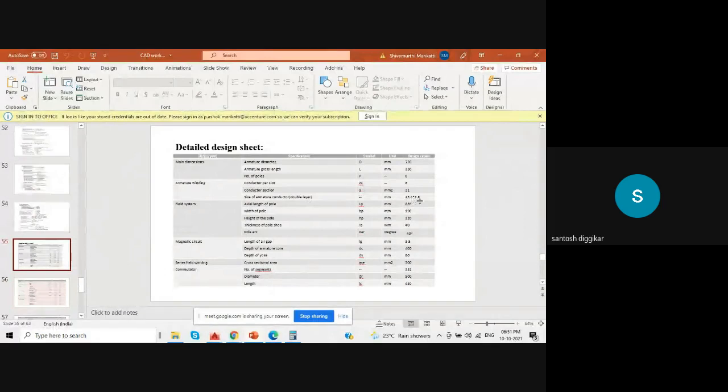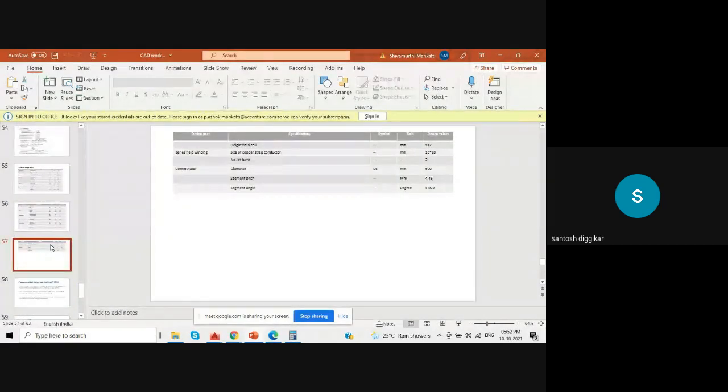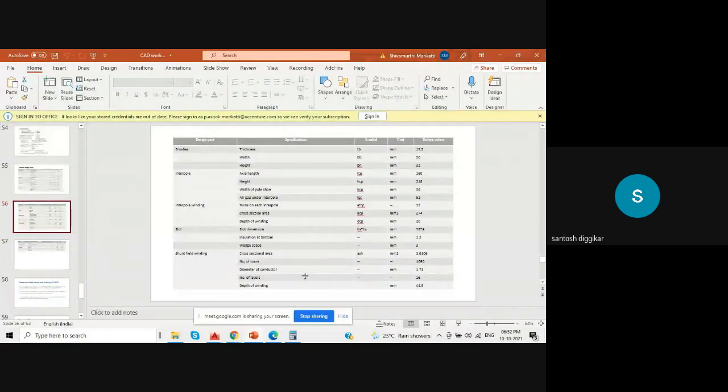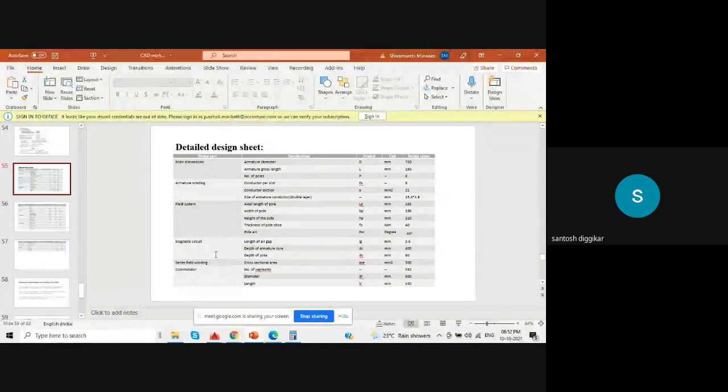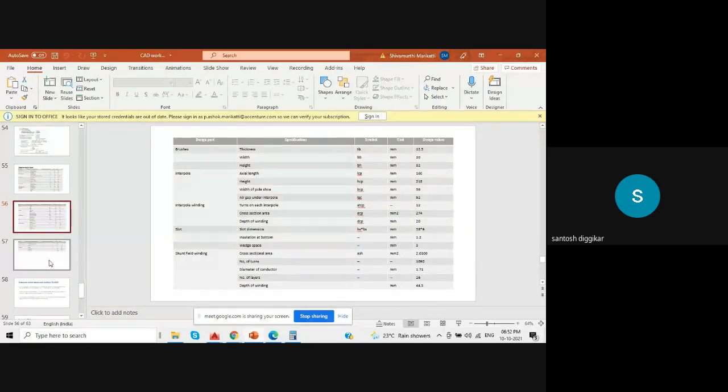15.4 into 1.8. Okay, and axial length of the pole, width of the pole, series schematic circuit, depth of the armature core, depth of the pole, various winding. So shunt field winding, cross sectional, number of turns, diameter of the conductor, number of layers, depth of the winding is 44.5. Depth of the winding is 44.5, and height of the field winding is 112. So this is 44.5 depth and height is 112.